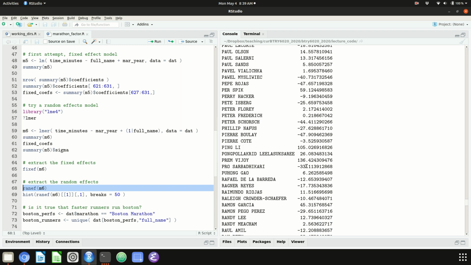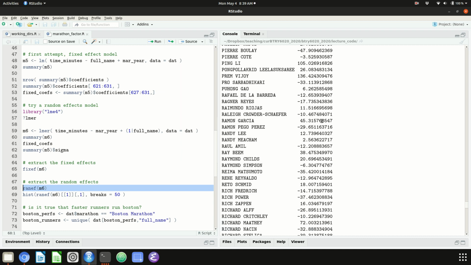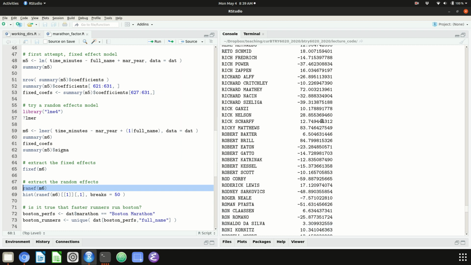So a negative number means it's a better runner. So let's see if we can find somebody who's really fast. Rod Corby is a very good runner.